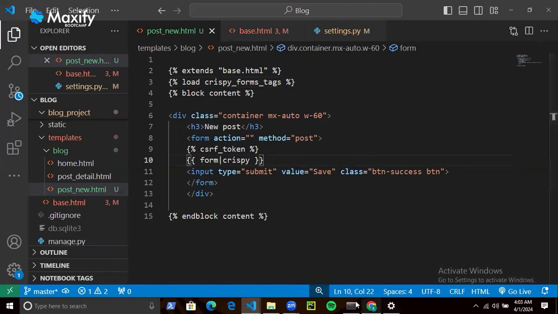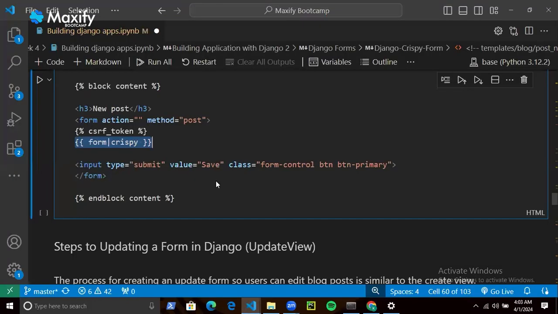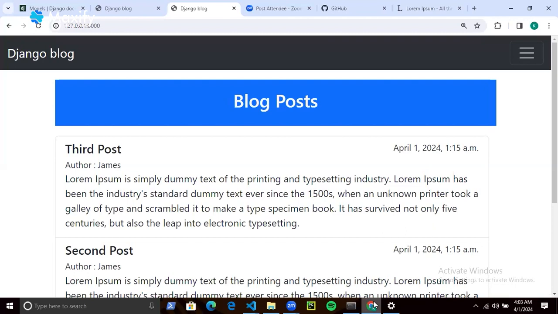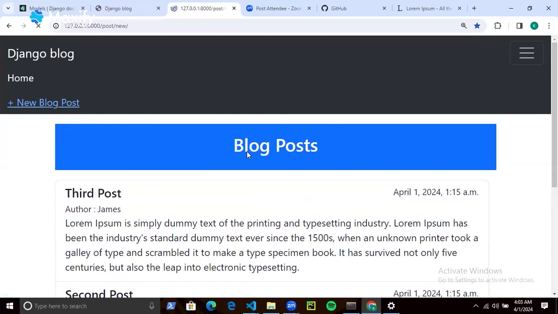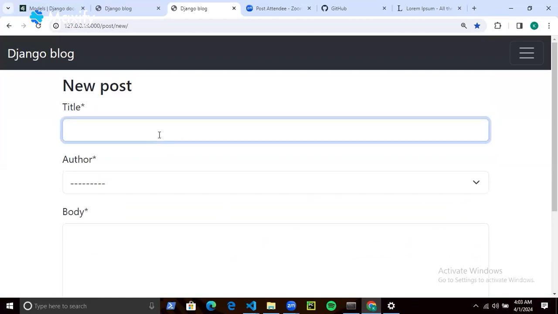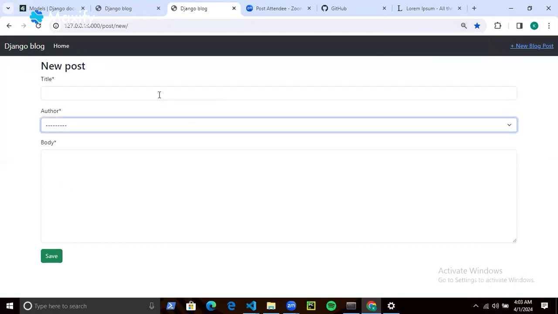That's all. By the time we start the server, we'll see what we have now, how the new form looks. Then next we'll look at how to update our view, like for instance, making edits to our form, right? So now if I come here, go to new post, you see now our form is looking prettier. If I zoom out, you can now see that the form is looking prettier now.